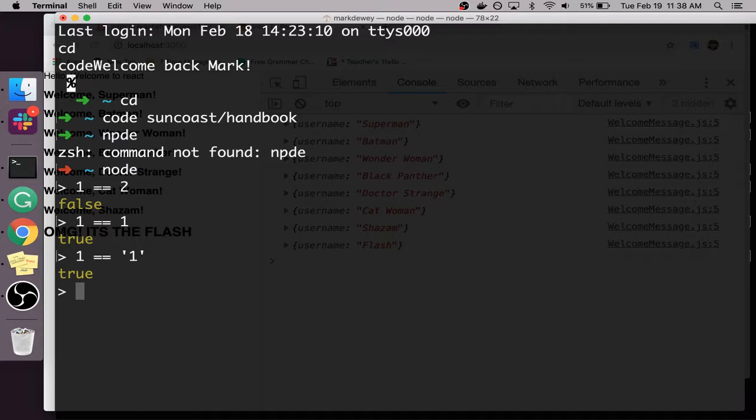Because I chose to use double equals in the homework over the weekend, is it better practice to use the triple? If I use triple equals, 1 equals 1, but if I do triple equals 1, the string 1, now it's false. Okay. So that's the core difference: triple equals will also compare types.